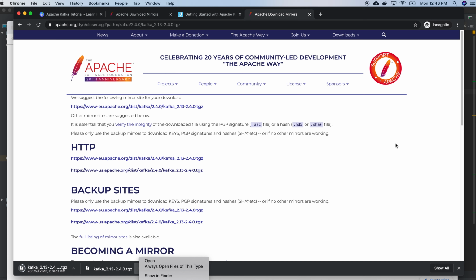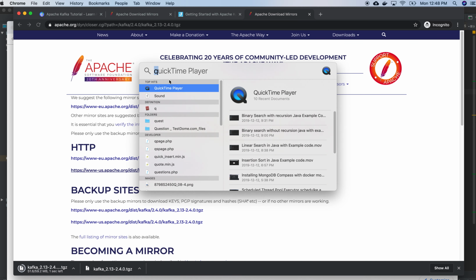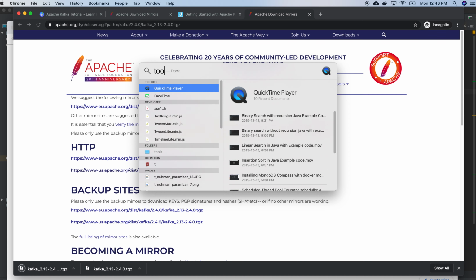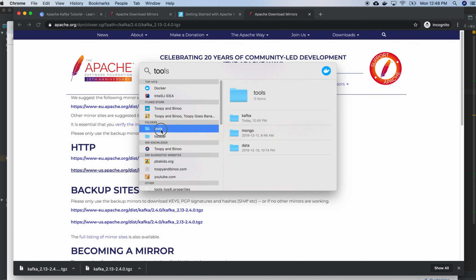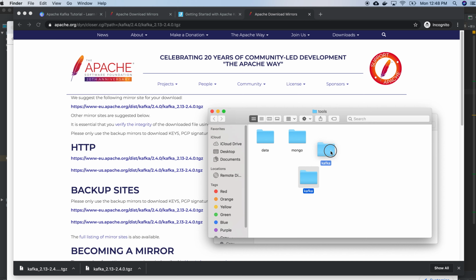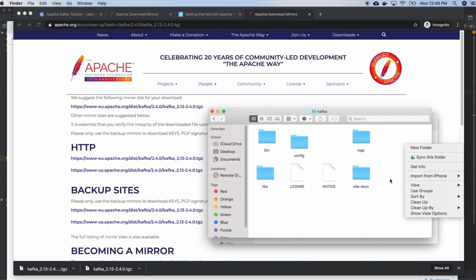What we will do next is we need to create a folder. In my case, I already created a tools folder. In tools, I have Kafka. So I need to extract this one and paste everything here. So that's all about the download. There is no installation.